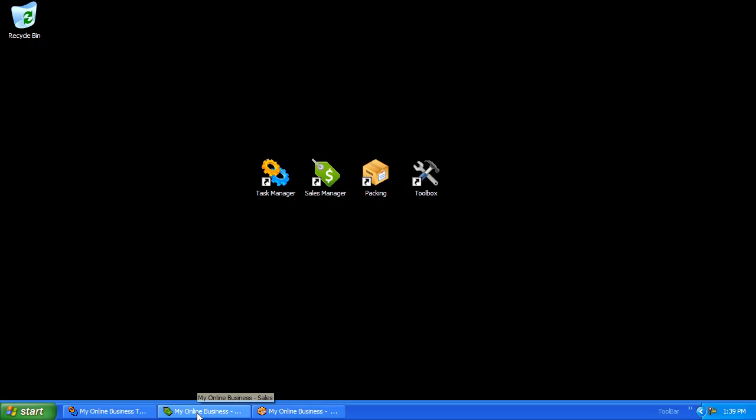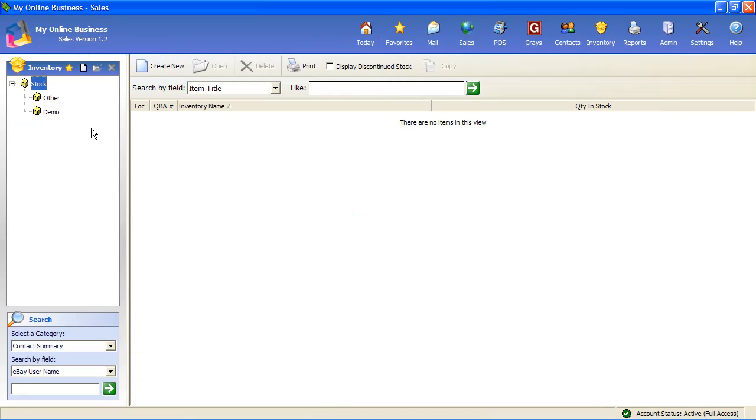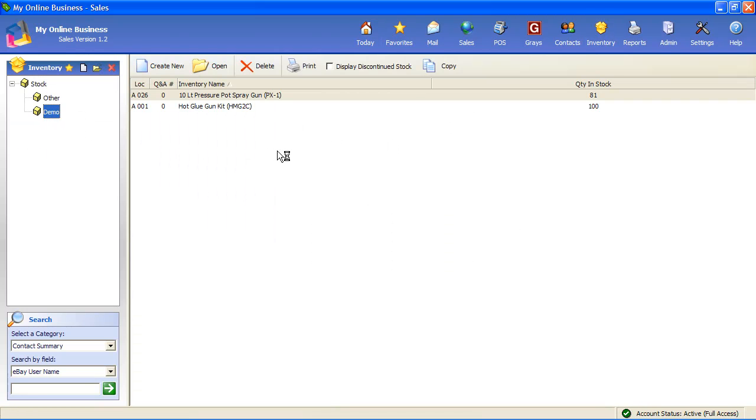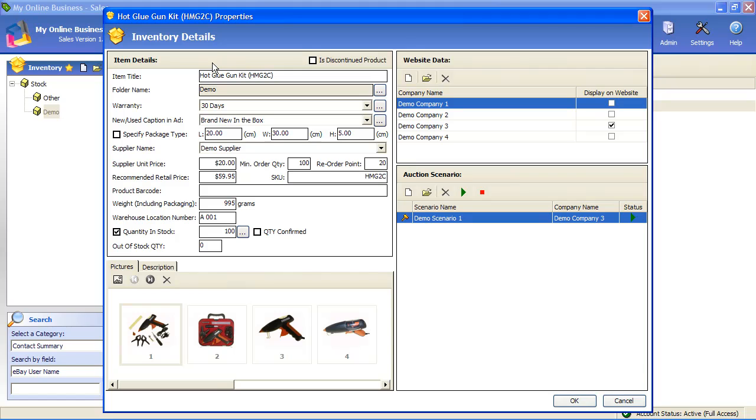Let's start our demo by setting up an inventory item to be listed up onto eBay. In the Sales Manager application under the Inventory section, we'll select one of our items, which in this case is the hot glue gun. And as you can see, all the details have already been filled out, as well as the auction scenario. So I'll open this up to make sure it's how we want to sell this item.